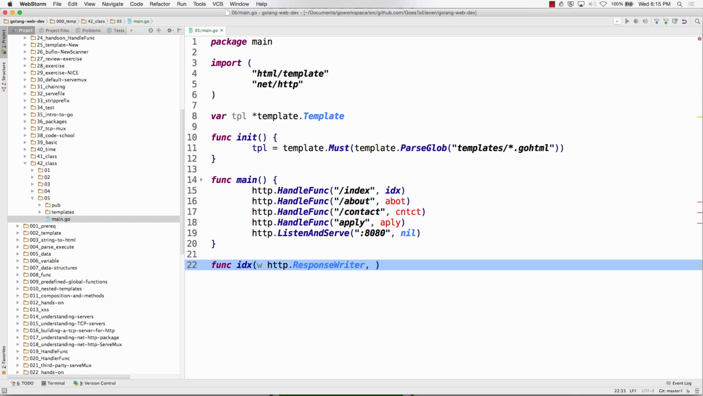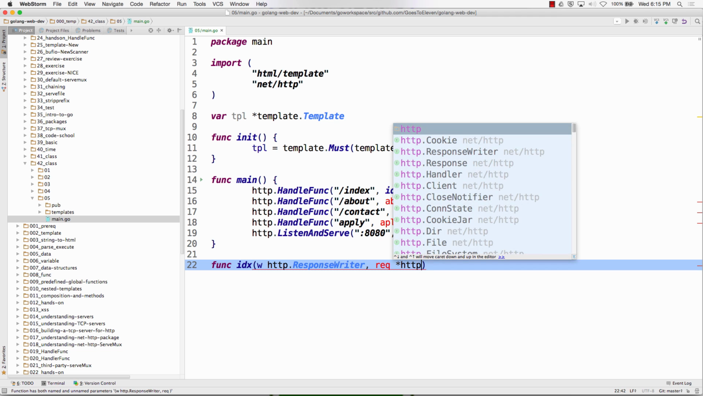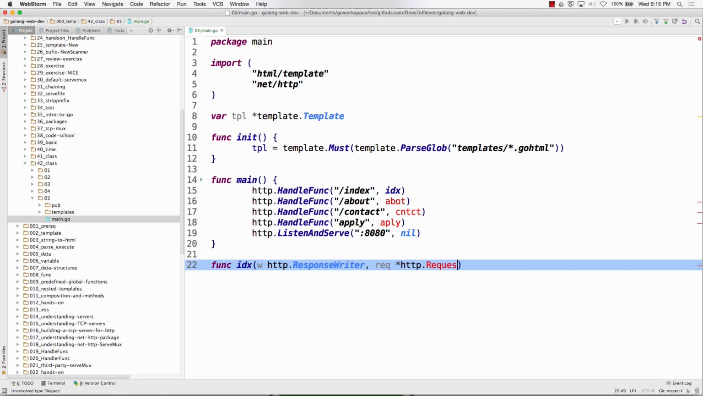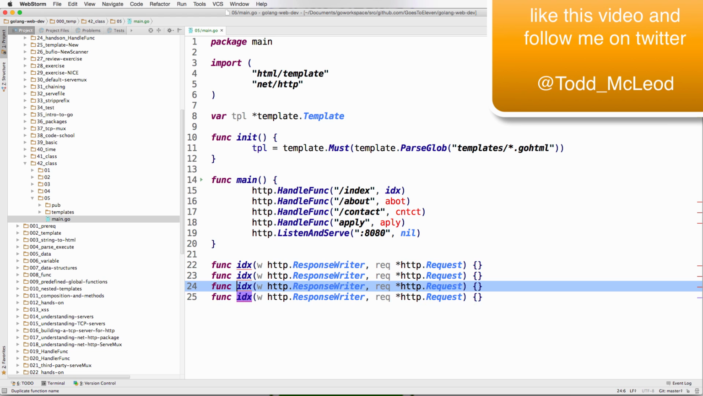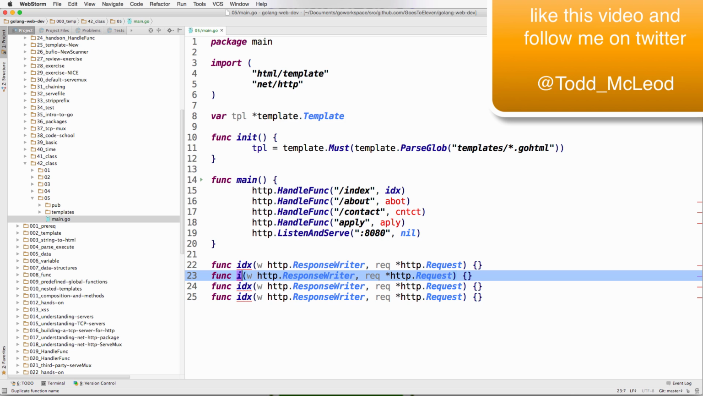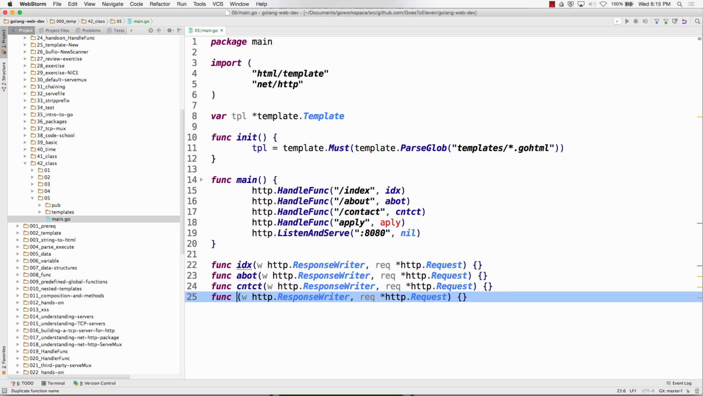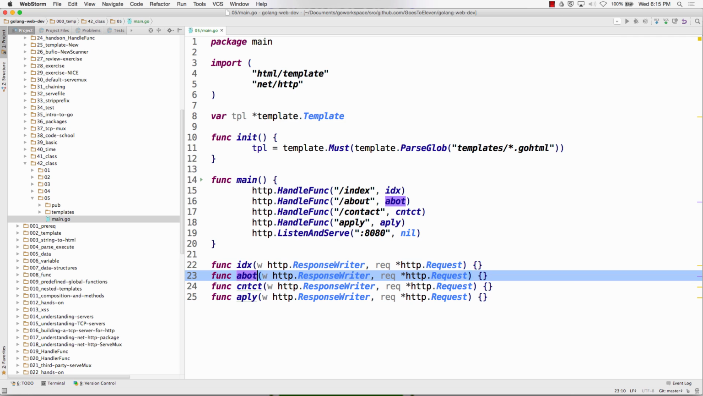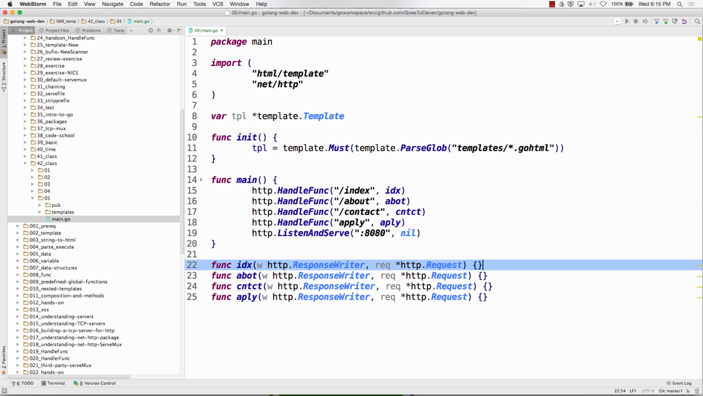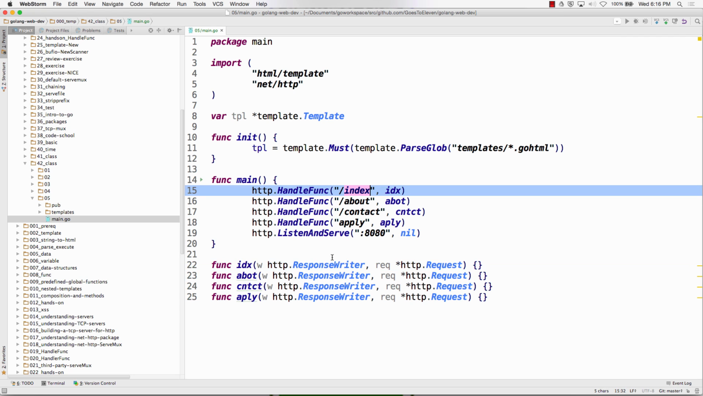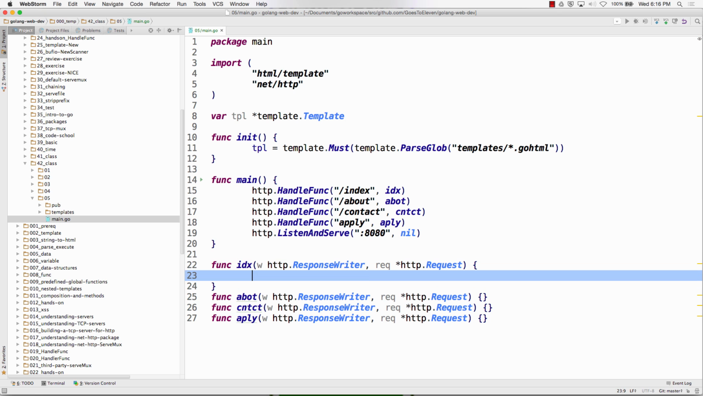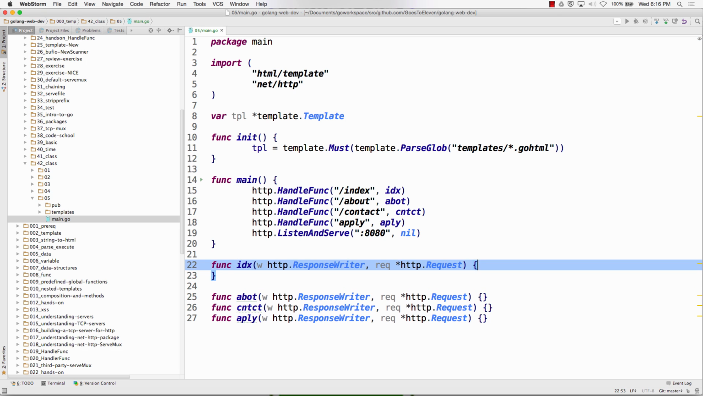All right, and then ResponseWriter and then Request. Okay, cool. So something comes in here, goes there. What do we want to do on this one? Let's handle index.